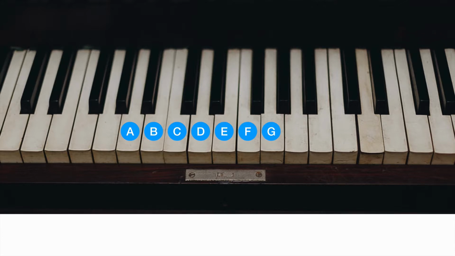So if we start at A and we go up one half step, well, that's going to give us what's called A sharp. And if we go then to C and go up one half step, that's going to give us C sharp. Going up a half step from D will give us D sharp. Going up a half step from F will give us F sharp. And going up a half step from G will give us G sharp.